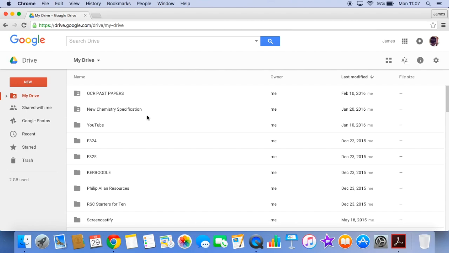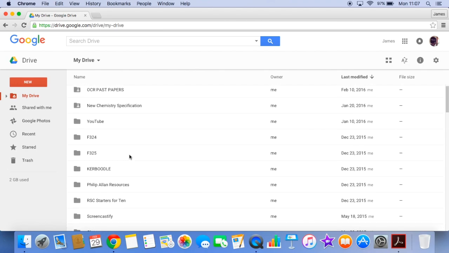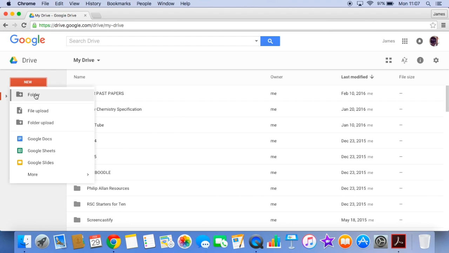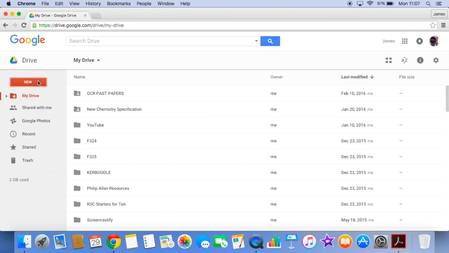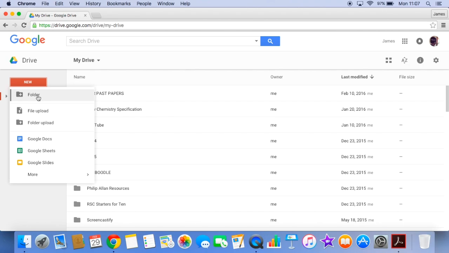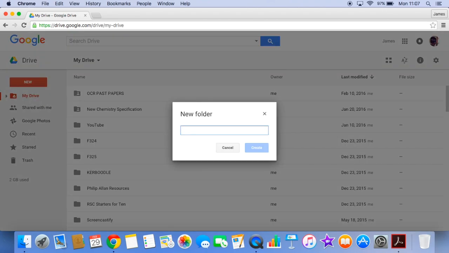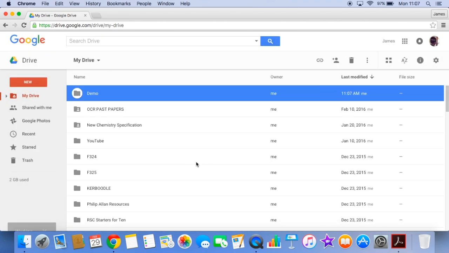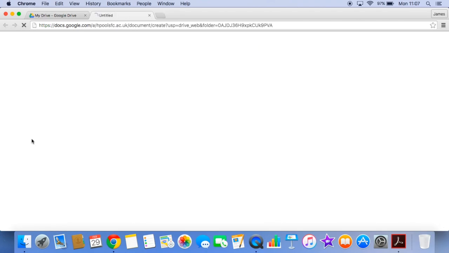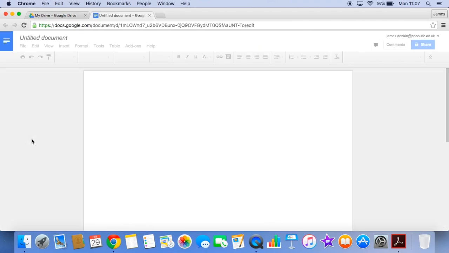This is my drive. I've got it organized with various folders which are nice and easy to create. So if you wanted to make a new folder, you just hit that new button, folder. So just give it a name. So let's go for demo, create, and there it is there. We want to make a Google Doc, so we just hit the new button, Google Docs. And there it is there.